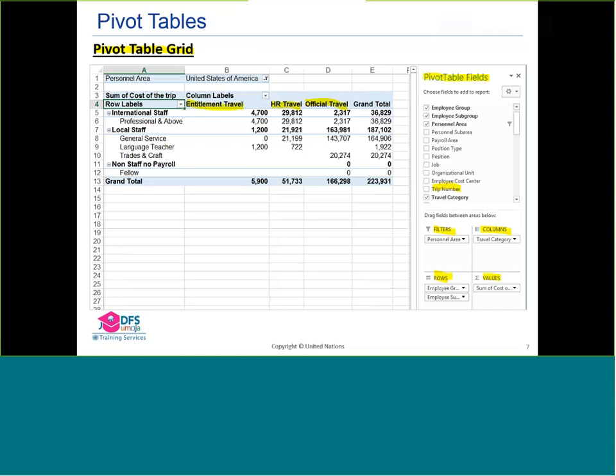We have moved employee group and employee subgroup into the rows area, and that's why in the different rows we have the different employee groups. So we have employee group international staff, we have employee group local staff, and we have another employee group that is all non-staff people. All right, and we even moved 2 different fields into the rows. So we have employee group and employee subgroup.